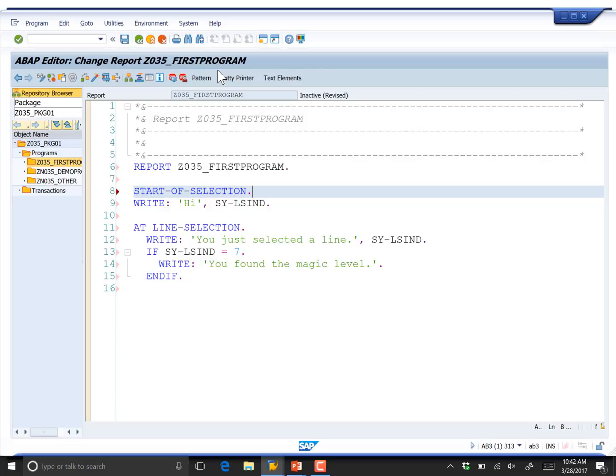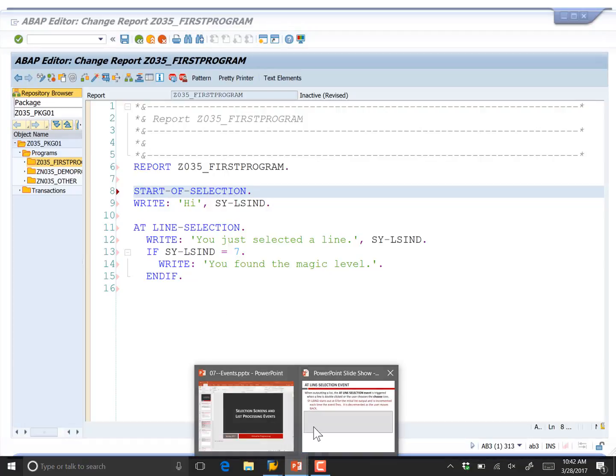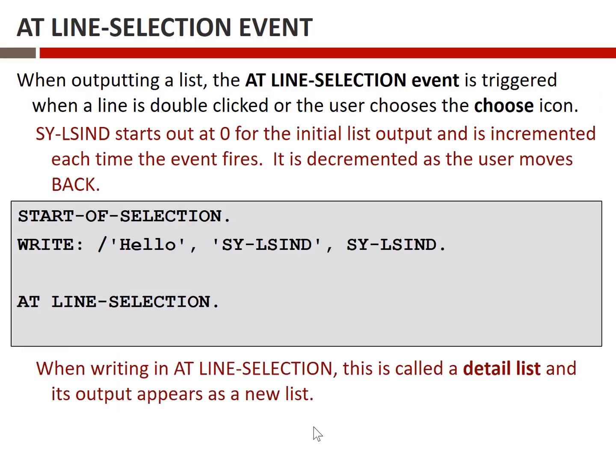All right, so just to give you one piece of terminology here, when you are writing at the at-line selection event, I made the observation that the write statement is actually called list output. When you are doing a write statement in an event handler, we typically refer to that as a detail list. And so what this does is it gives you the ability to support what is often called in a user interface drill down. Now, there's a challenge here.